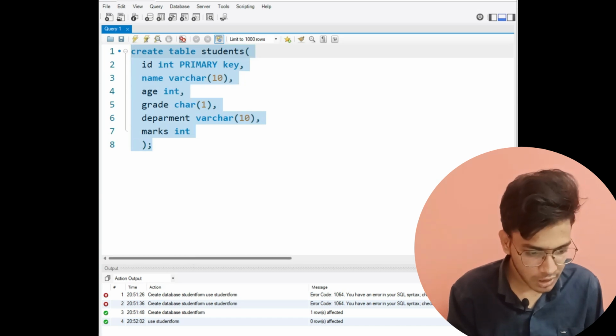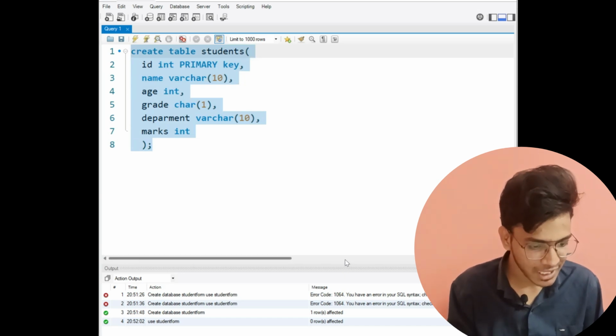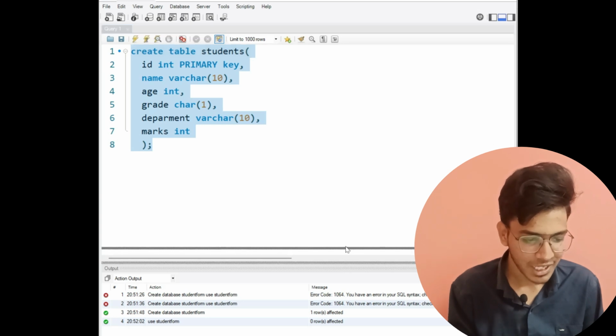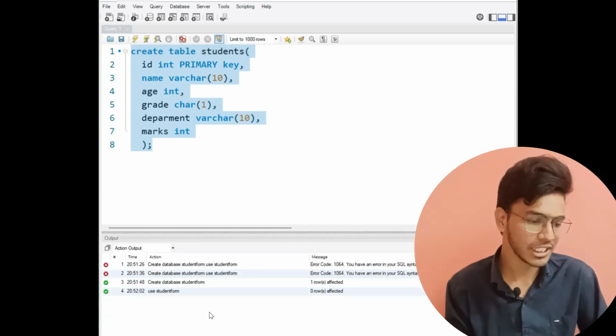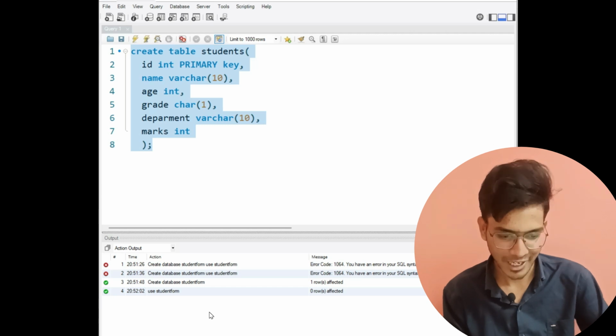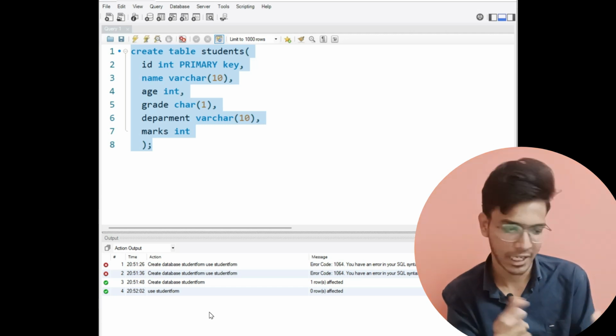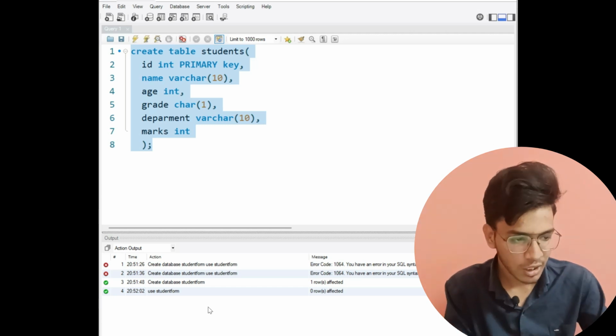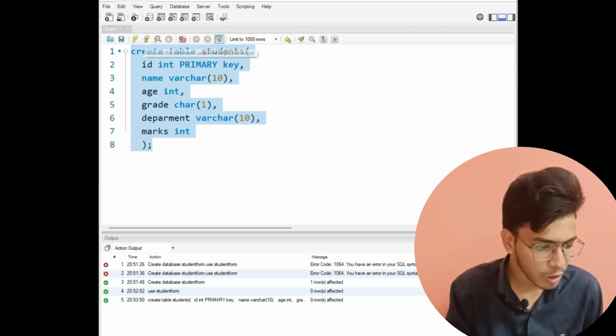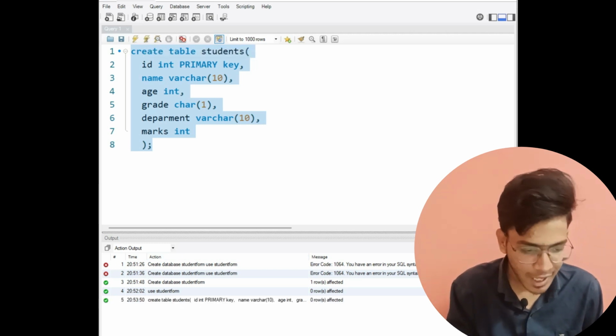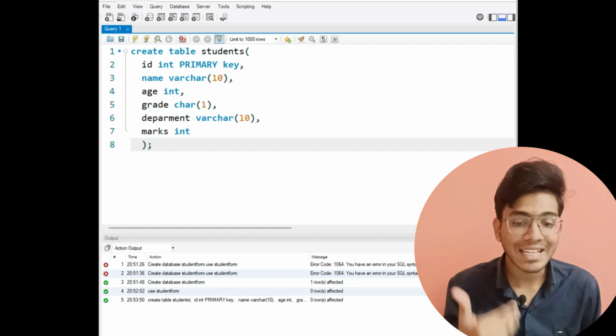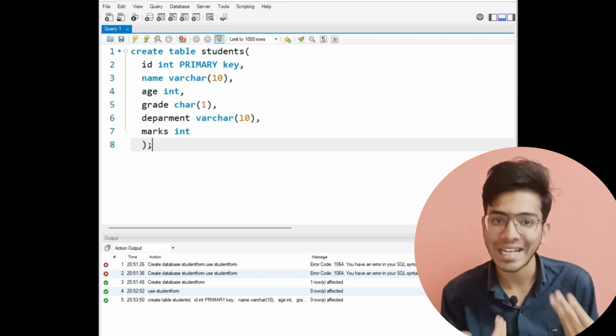This interface is very weird sometimes. You can see here in the command screen, the text is very small here, I don't know why, but when I run this command I will see my table is created. Now after creating the table I will insert data into my table.